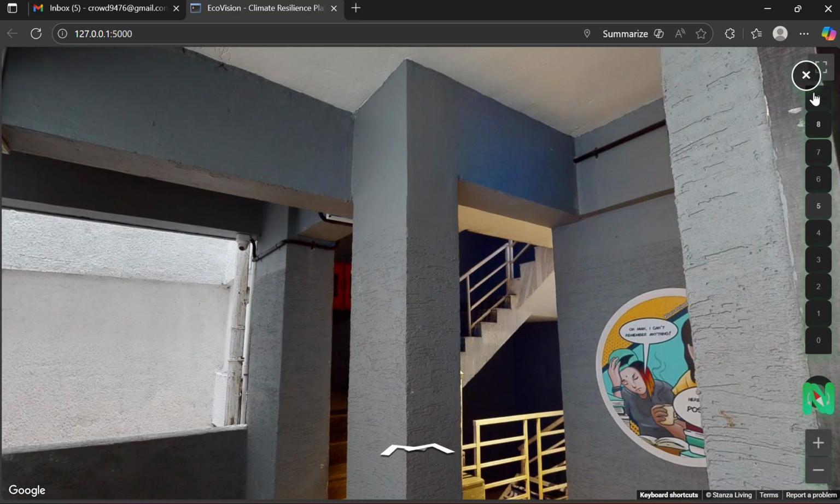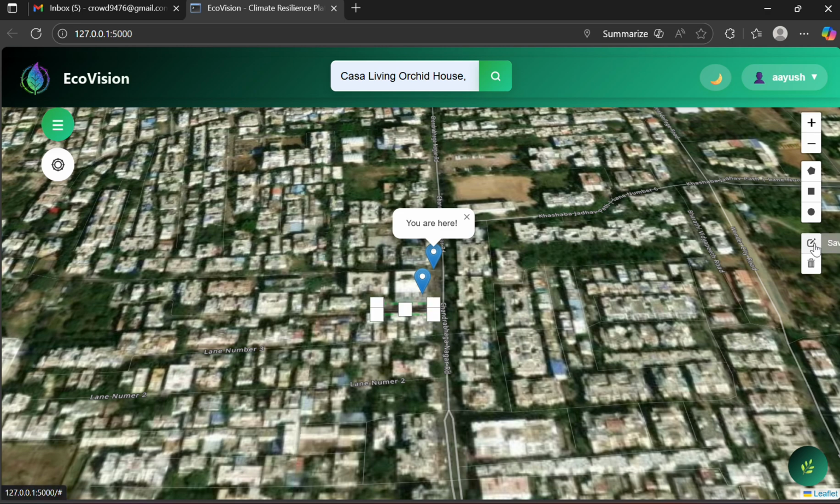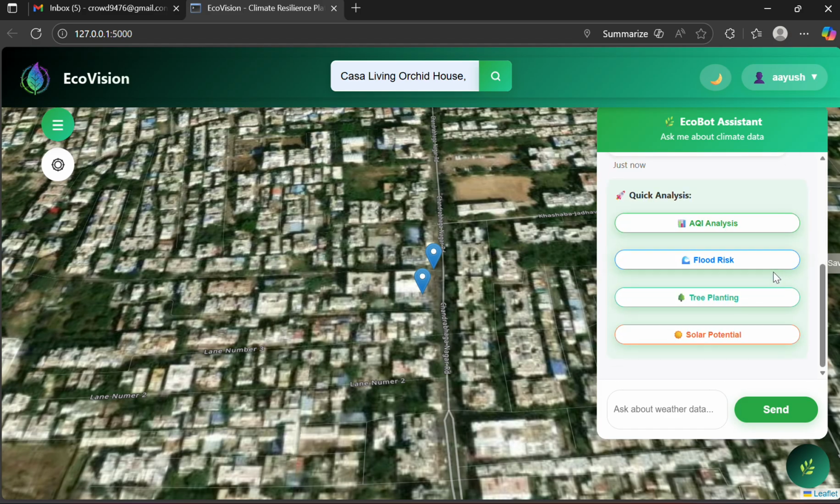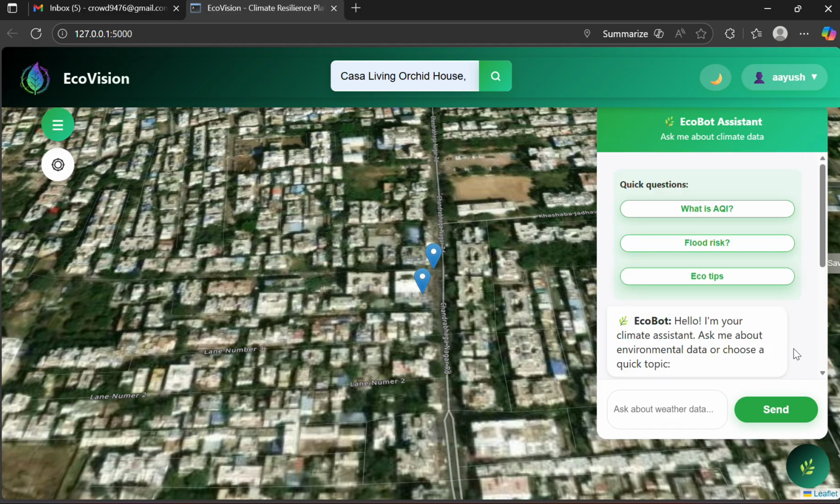Under the shape tools, we have two more options: the edit layer and the delete option. The edit layer is used to change the layers and the delete option is used to delete the currently selected area on the map. Finally, at the bottom right corner, we have one of our hero features, EcoBot, our custom chatbot. The chatbot is specifically trained to answer queries related to our project and aligned with our hackathon theme.